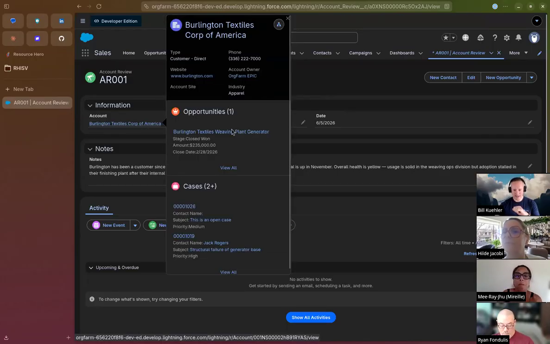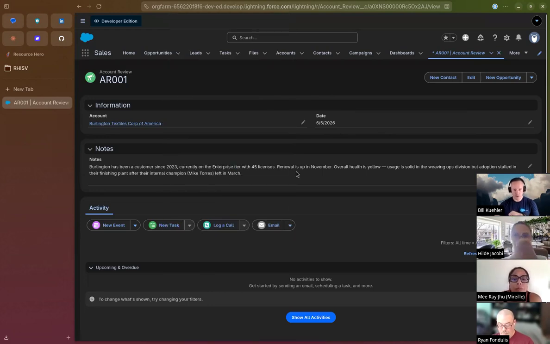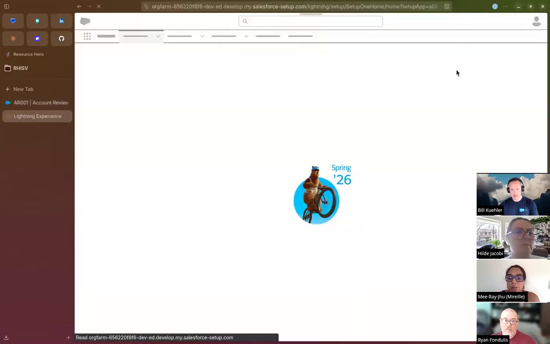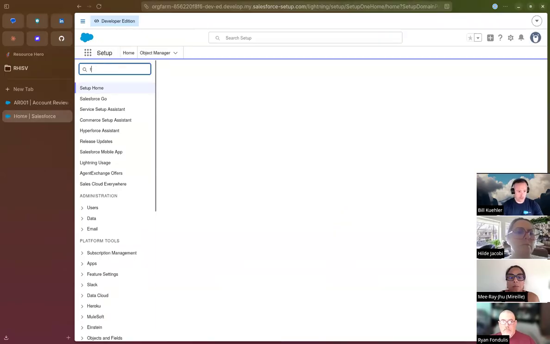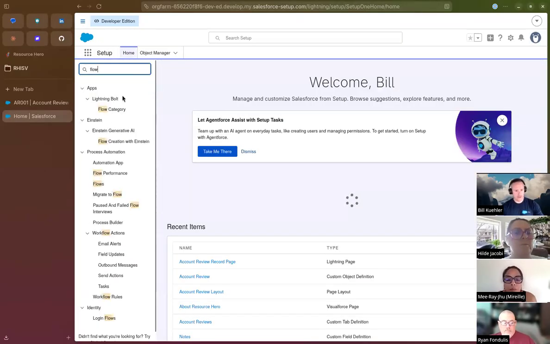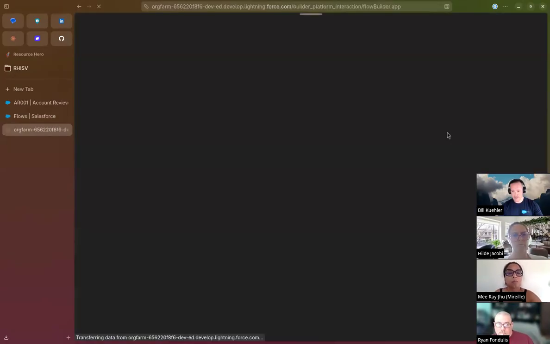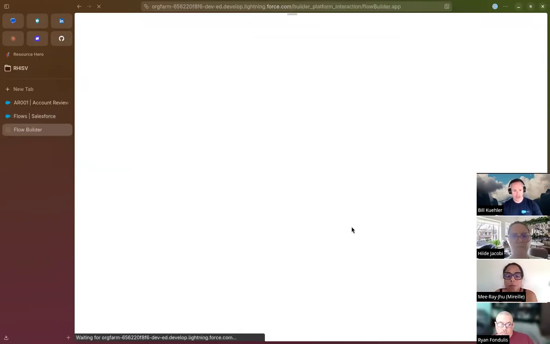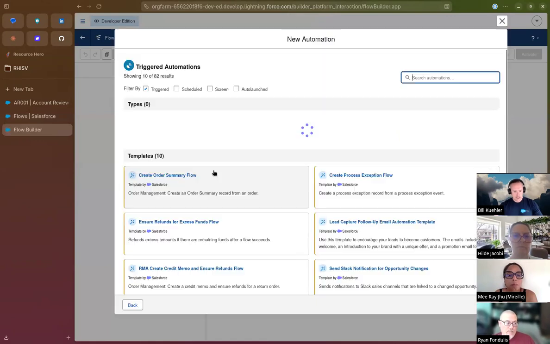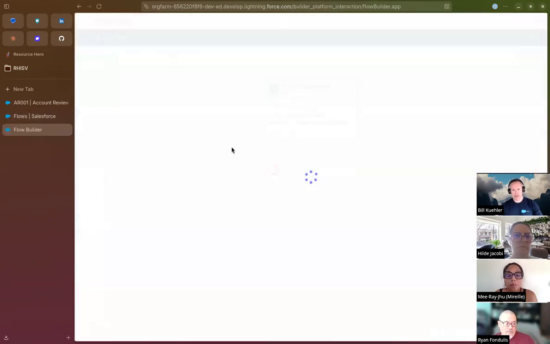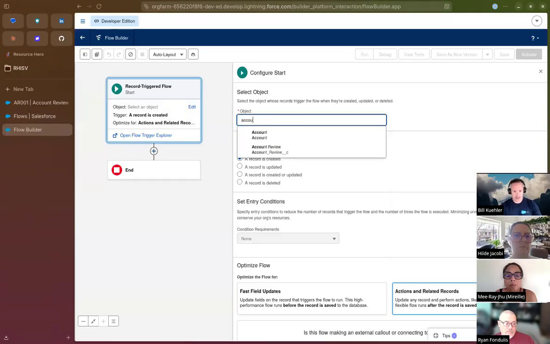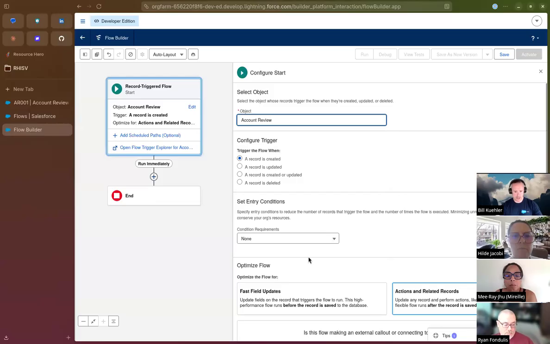We have the account name. It's linked to an account record. It's got a date. People can put some notes in here. And every time that we create an account review in this org, we want to make sure that four specific tasks get created against this account review record. So what I did, if you go to setup and we go into flow, what you might do is go to new. We would create a new flow that is a record triggered flow. Go triggered automations, record triggered flow. And we want to create it on the account review object after the record is created.